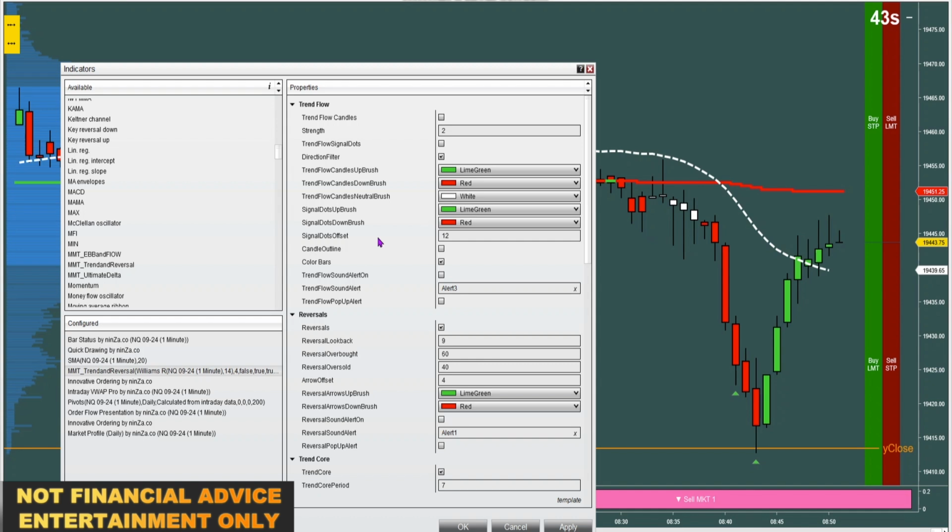If you already own this indicator and you want to get this new upgraded version, all you have to do is go into your user account, just download the current version of the indicator, import it into your NinjaTrader and replace the old one, and that's it. You're good to go. You don't have to do any more licensing or anything like that.